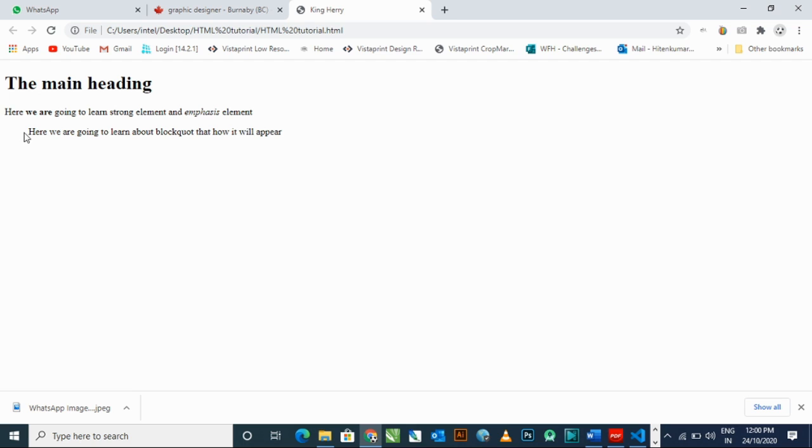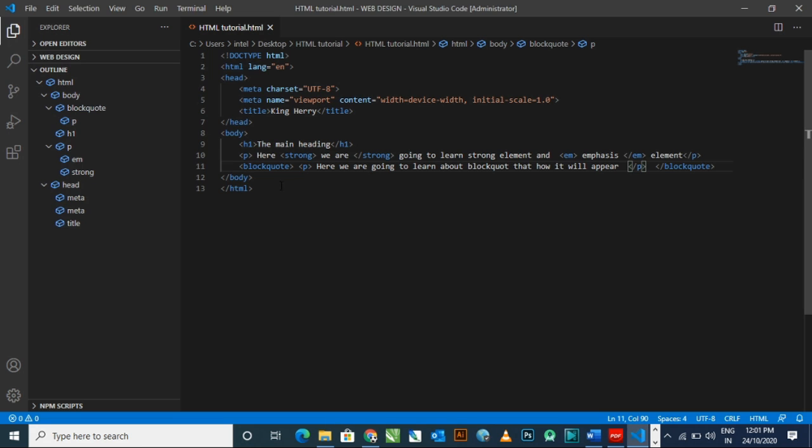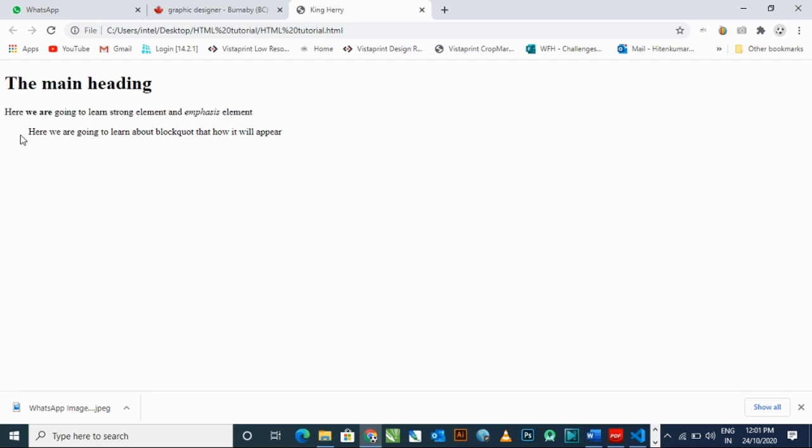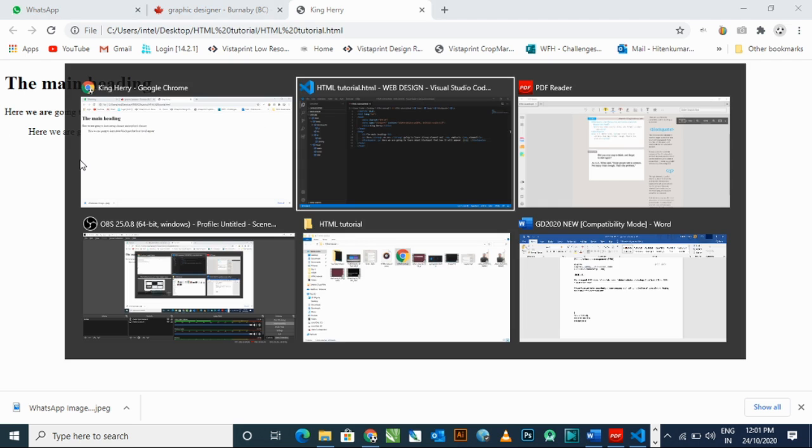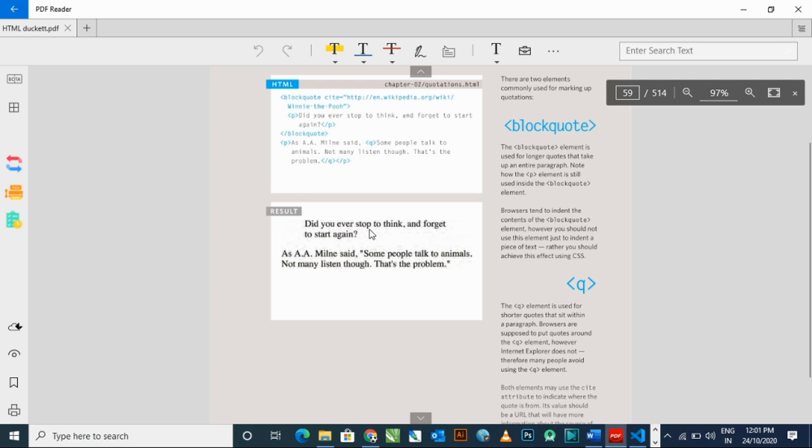Okay, this is in a special way that you are going to show something to your viewers or clients or whatever you mention in your website. You can type like that. This is very simple. Now I am going to cover the quotation mark, how it will appear in the browser window. I'm typing in my Visual Studio Code.